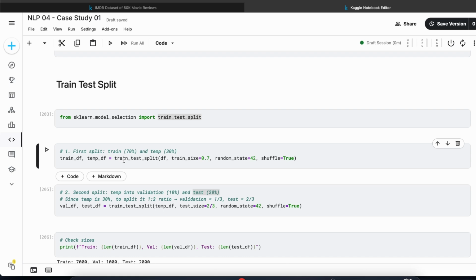So it will give us two different data frames. The first one is for train and the second one is for test. So the train df is the training data frame, which is having 70% of the data. And this is a temp df where we are having 30% of the data, because we need to split this data frame again into validation and test. So we will be calling this train_test_split again with this temp df. We'll pass this temp df into train_test_split, and we'll say that the test size is 2 by 3.